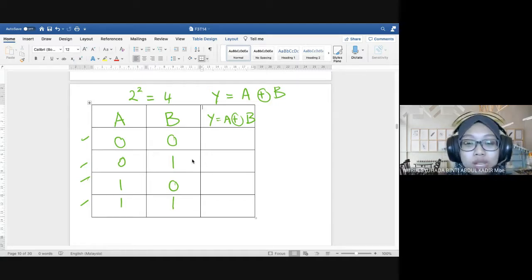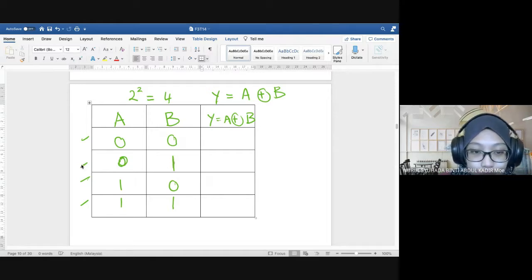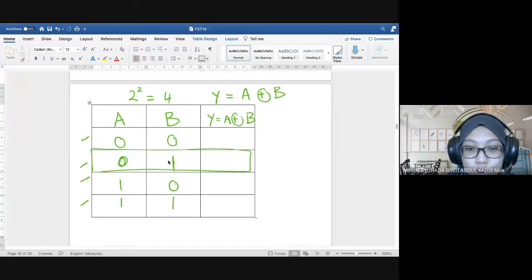Apa tu, Miss? Okay, kalau bilangan true input dalam sesuatu situation tu, dalam kotak ni, contohnya, true input dia adalah nombor ganjil. Ini ada satu saja. So, satu is ganjil. So, barulah dia true. Ini pun sama. Dalam situation ini, you ada satu saja yang true. So, satu is ganjil. So, dia true.